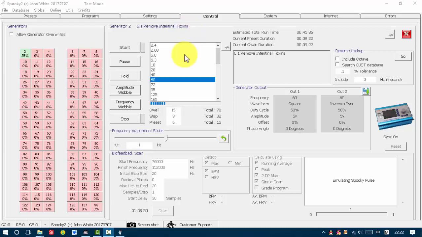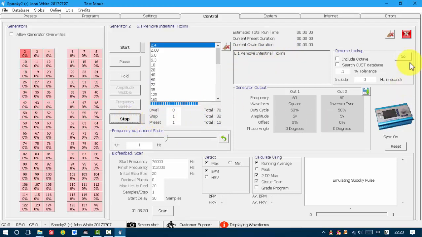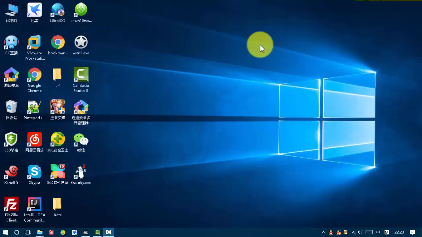There are two ways to resume your programs. The first way is to write down the preset number here. We can see the preset number is 6. And the preset name is remove intestinal toxins. Okay, after writing down the preset number and preset name, we can stop the program and close the software.